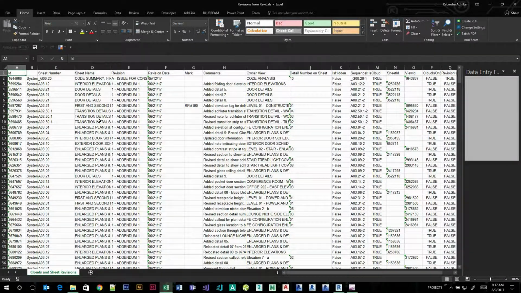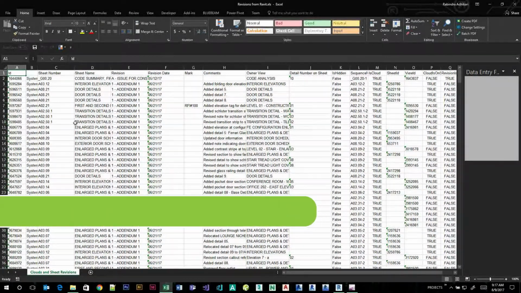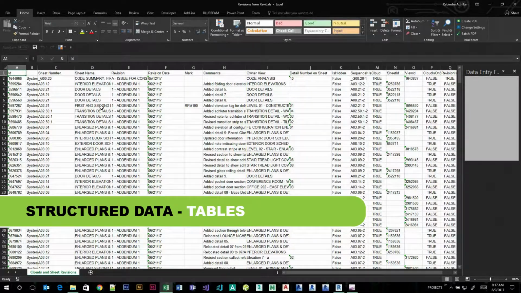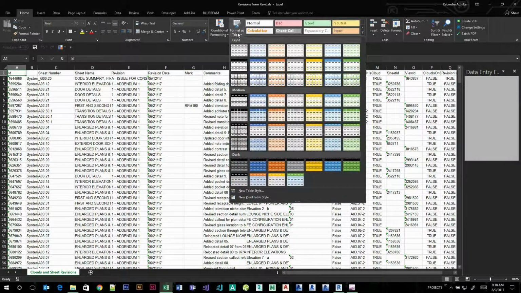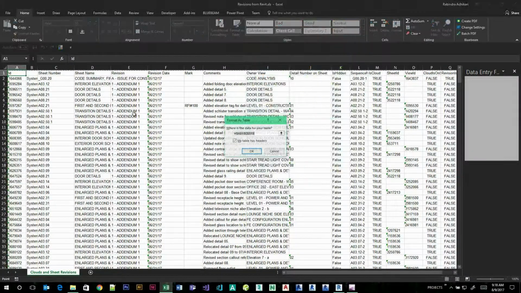To do that, I want to convert this data into structured data, which a table provides. In Excel, converting this data into a table format is very easy. You select the first cell A1 and go to Format as Table and pick any one of those. I'm going to pick this medium width style table, and it will auto-detect the whole range of the data and ask whether my table has headers, and yes, these are the headers for my columns. So I'm going to click OK.